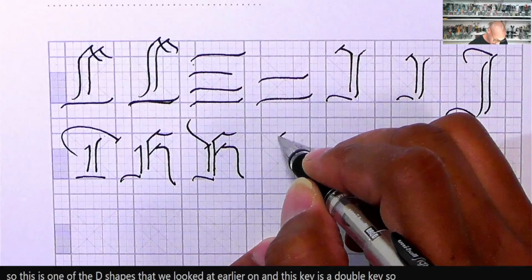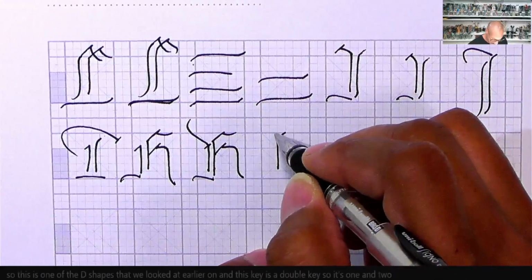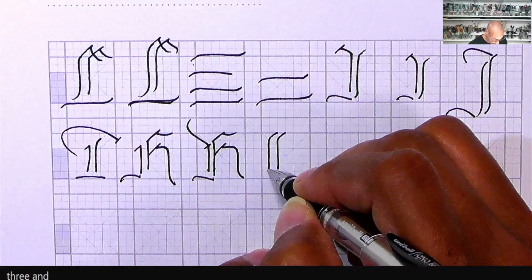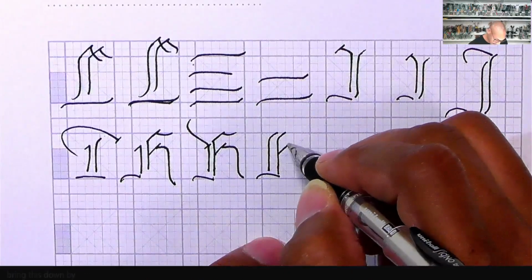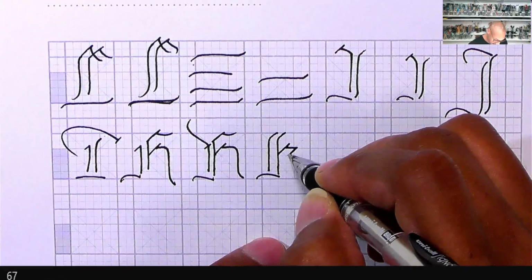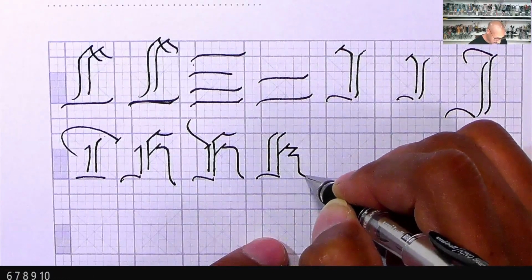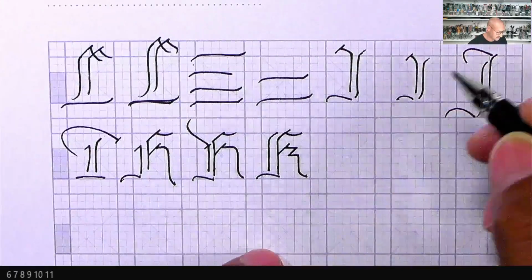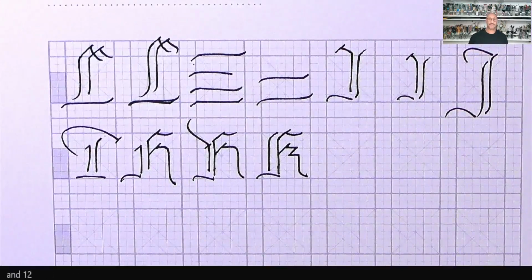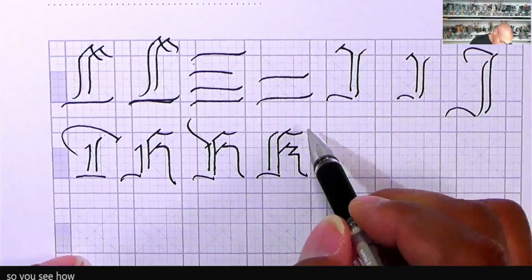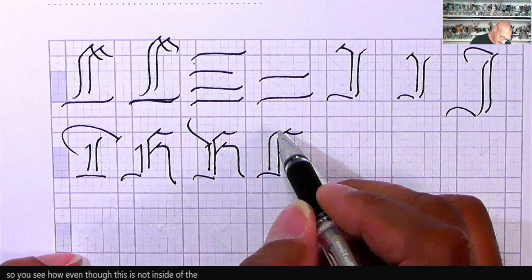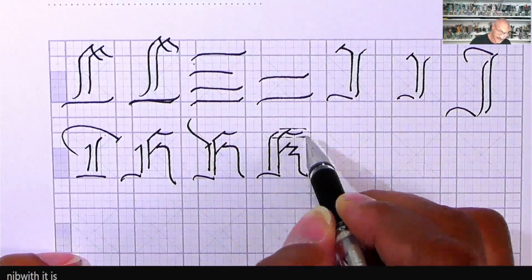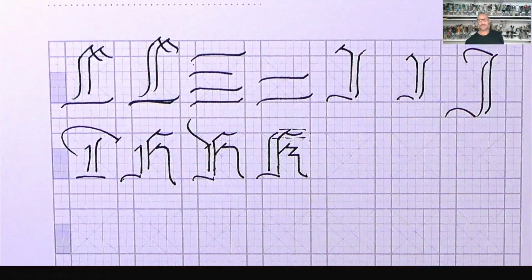So it's 1 and 2, 3 and 4. Bring this down. 5, 6, 7, 8, 9, 10, 11, and 12. So you see how, even though this is not inside of the nib width, it is a nib width high. So be conscious of those spaces and that spacing.